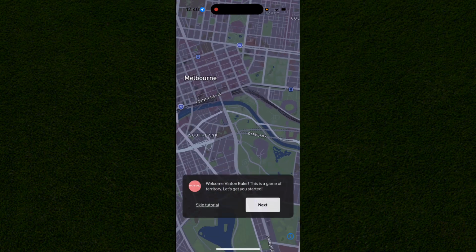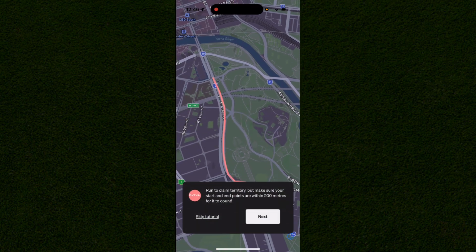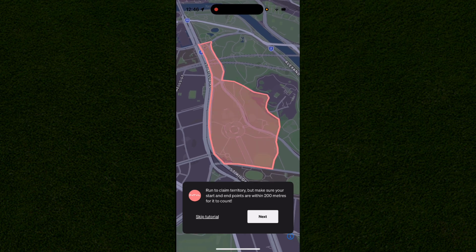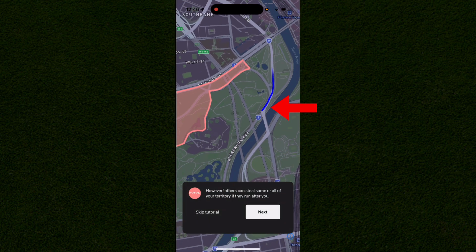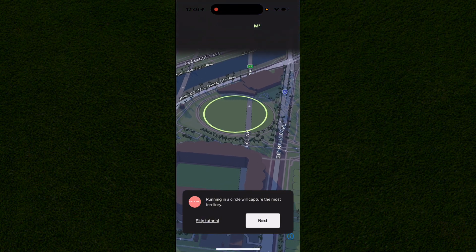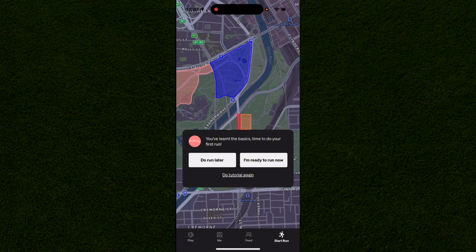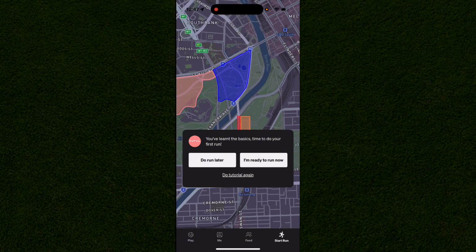And once you sign up, you'll be brought to this screen, where it walks you through all of the different territories and regions that you can run in, and how you can claim territories through running loops, which you do by running in circles. It'll close off the ring like in this image right here and show you how many meters squared you captured. As you can see, running out and back will give you less territory.